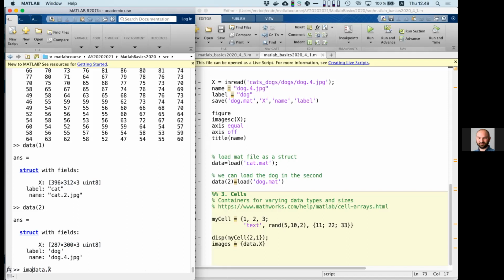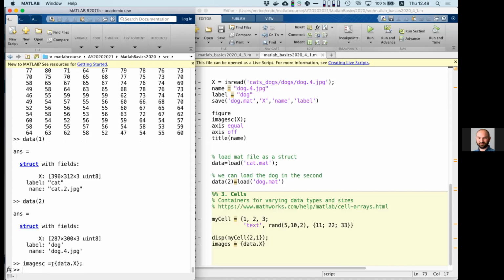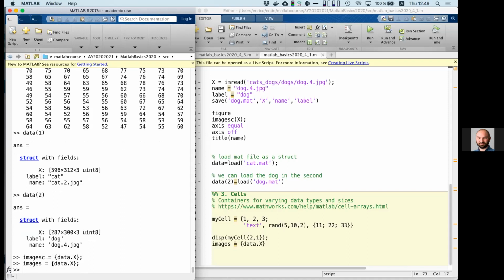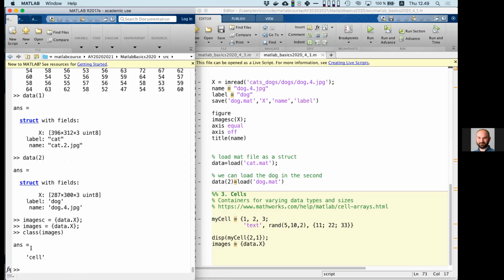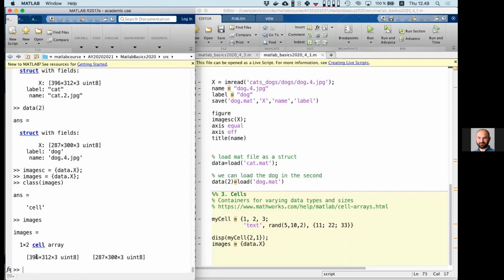So basically I could just, with this notation, type images equals, and make sure that it's a cell. Oops, I gave it the wrong name. Now if I look at the class of images, it's a cell. And if I type images, I have extracted the data that was stored in my struct. I only needed the x variable, and now I have a cell array where in the first location is the first image, and in the second location is the second image.